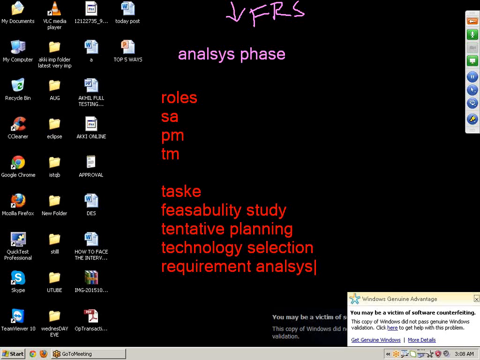So here are the four tasks of feasibility study. Is the possibility there or not? Tentative planning, temporarily they are planning. And technology selection: which technology suits the customer expectations? Requirement analysis: using our requirements, our resources, our technology, our money, our premises, can we do this work comfortably or not? They will analyze. That is requirement analysis.